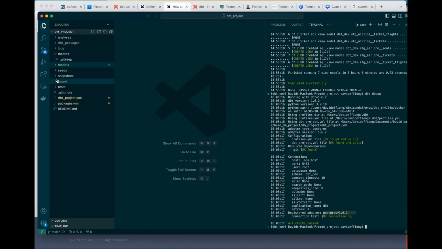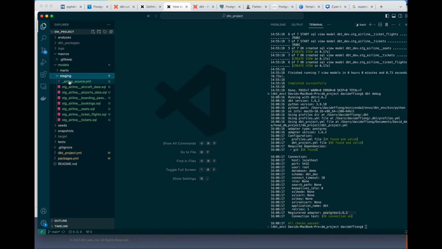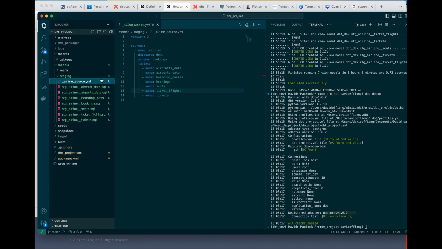So for our case, I created the staging folder inside of models. Then I created my airline source YAML file. On dbt you can declare a source, so I have declared my source here.